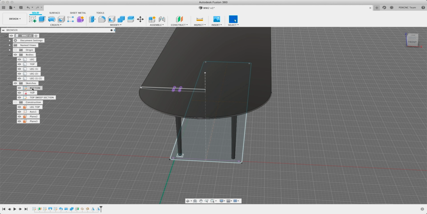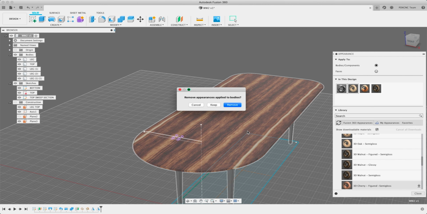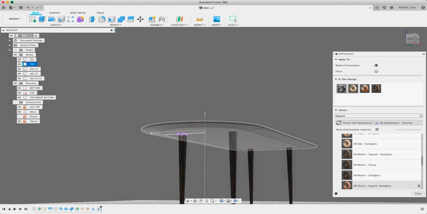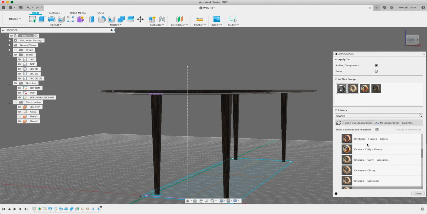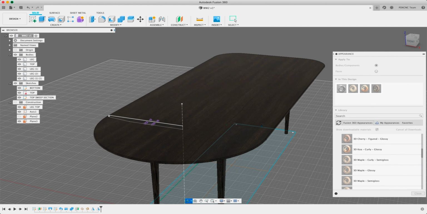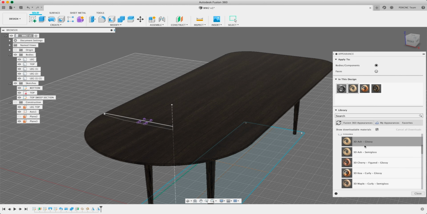How about we did koa earlier. I didn't show it, but I rendered it in the last video. Pretty interesting. Let's go 3D walnut figured semi-gloss. So that'll pop those in for all those legs. Yeah, it's kind of boring.